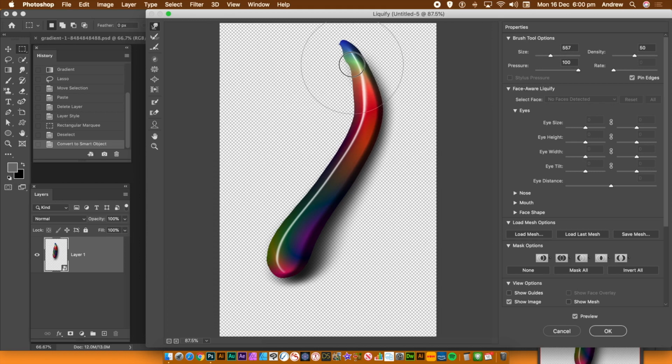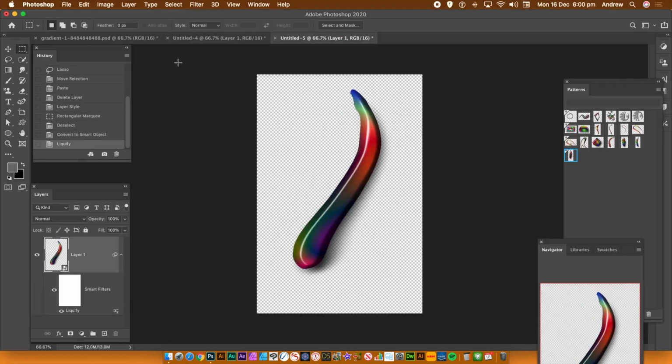Right, once you've done that, click OK. And you can always go back to it. It's a smart object. You can always edit it. You can also remove the liquefier. So if you don't like liquefy, you can undo or just remove it later on.